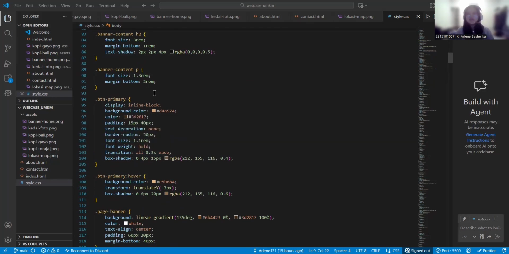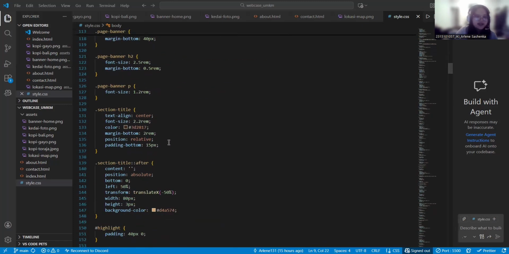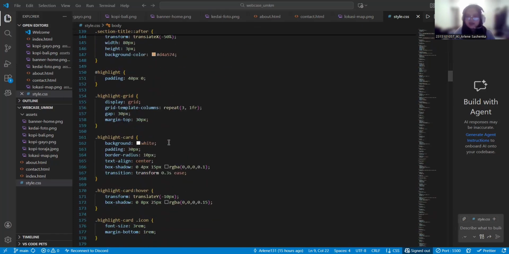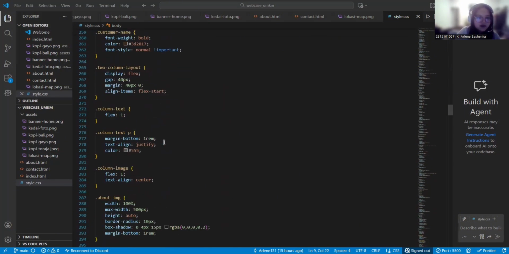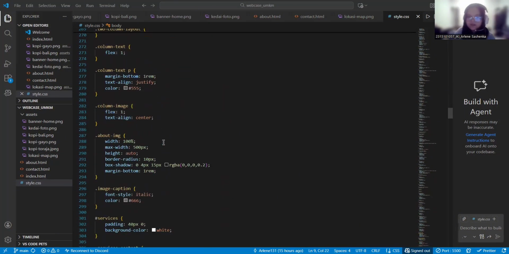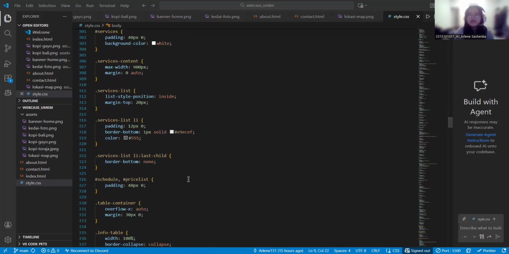And then for the selectors, I use more than five types, including class selectors like product card, an ID selector like highlight, pseudo-classes like hover and focus, and descendant selectors. That's it. And then for the interactive effects, hover effects on navigation links, buttons, and cards with smooth transitions. And then shadows and borders: box shadows for depth, border radius for rounded corners, and gradient backgrounds for visual appeal.